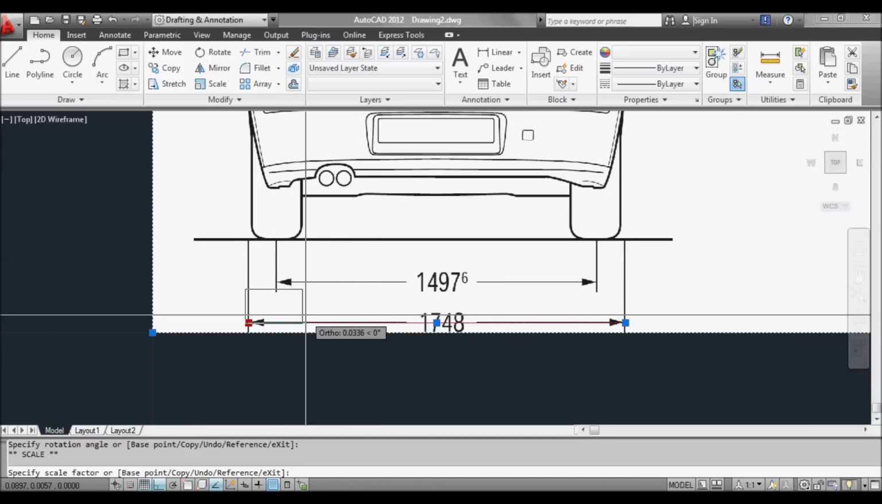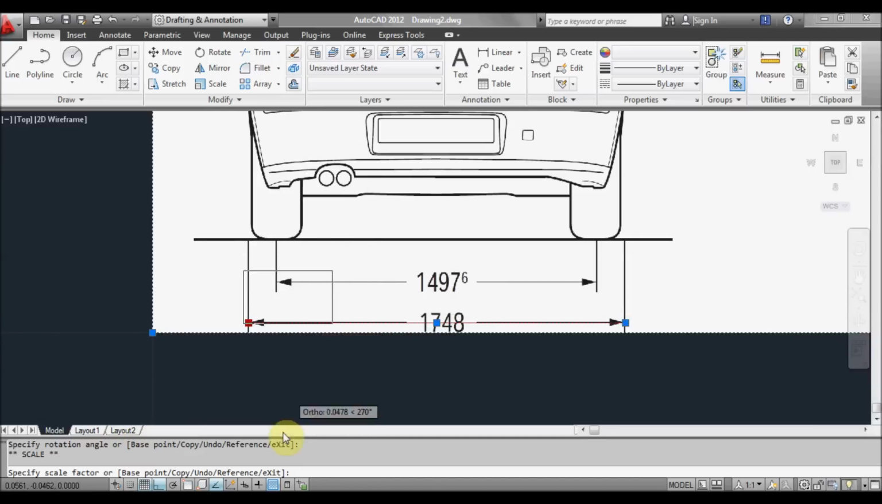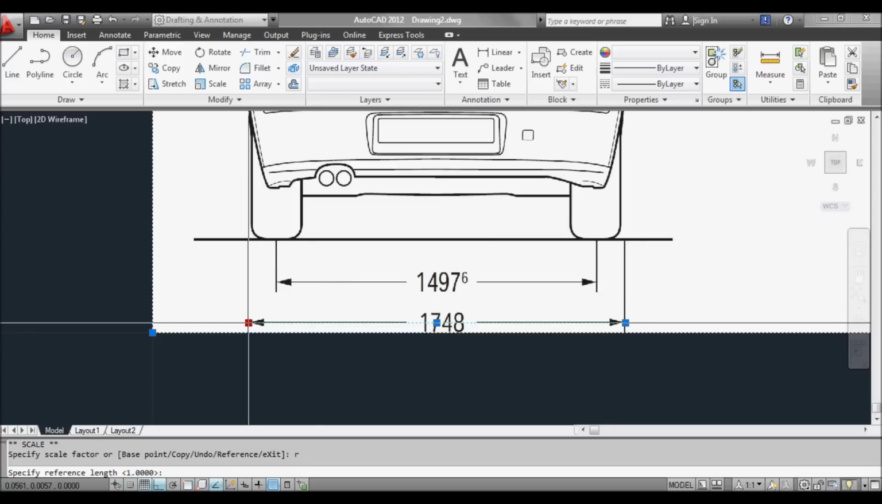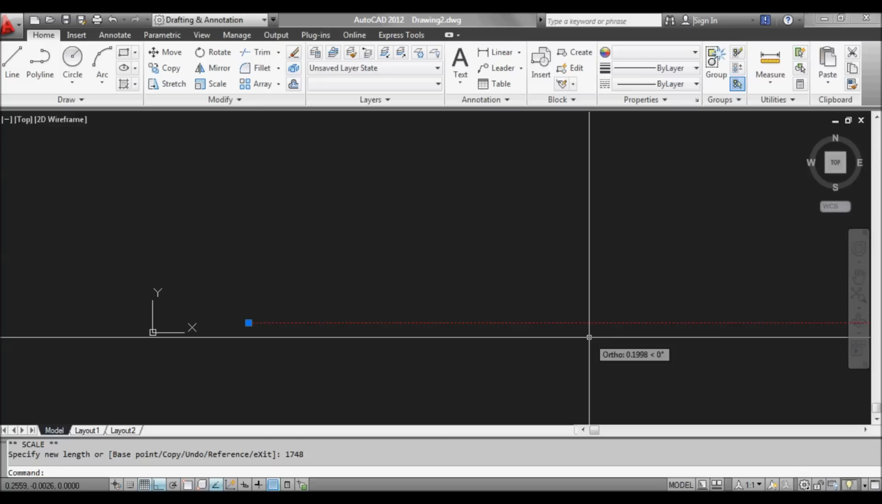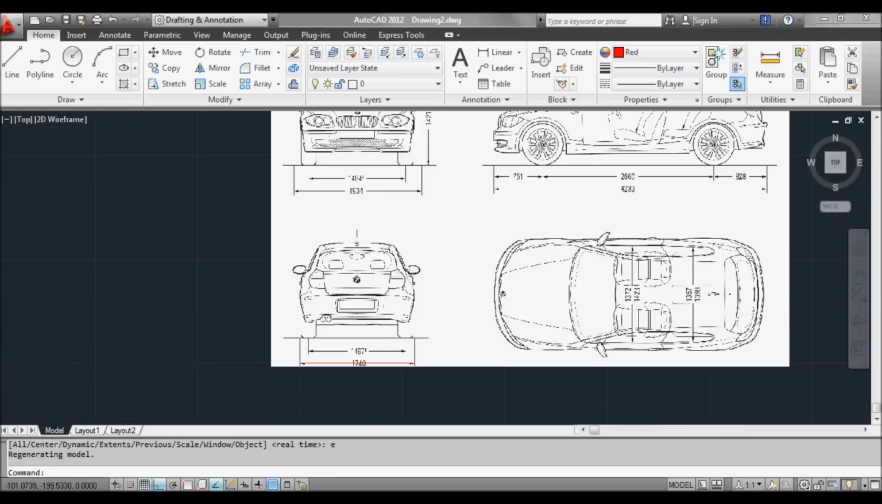What we want to do, we want to type R down there, as you can see here, R for reference. So what we're telling it here is we're clicking the first point and the second point here. We're telling it that's what it currently is, and now it's asking us what we want it to be. So we can type in 1748. Okay, and ZE for zoom extents.